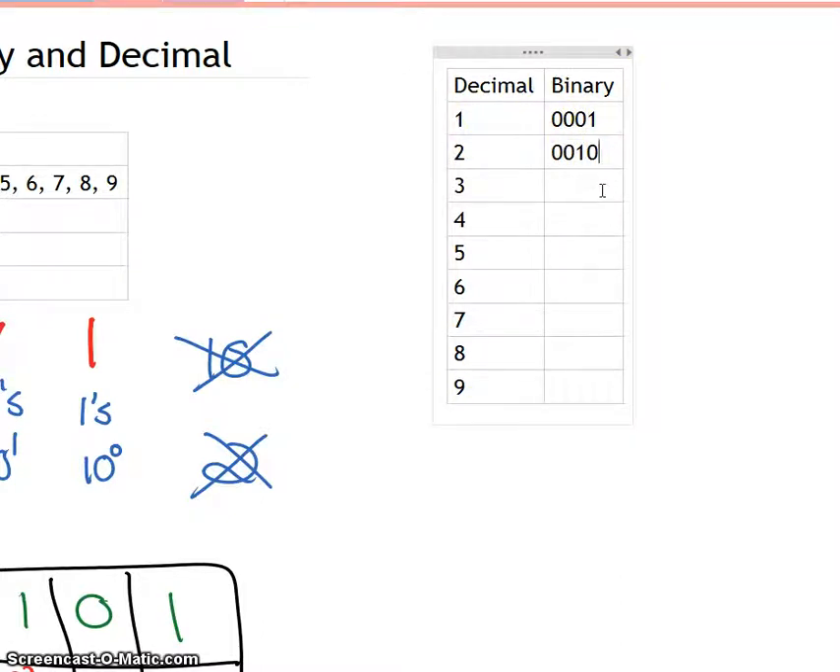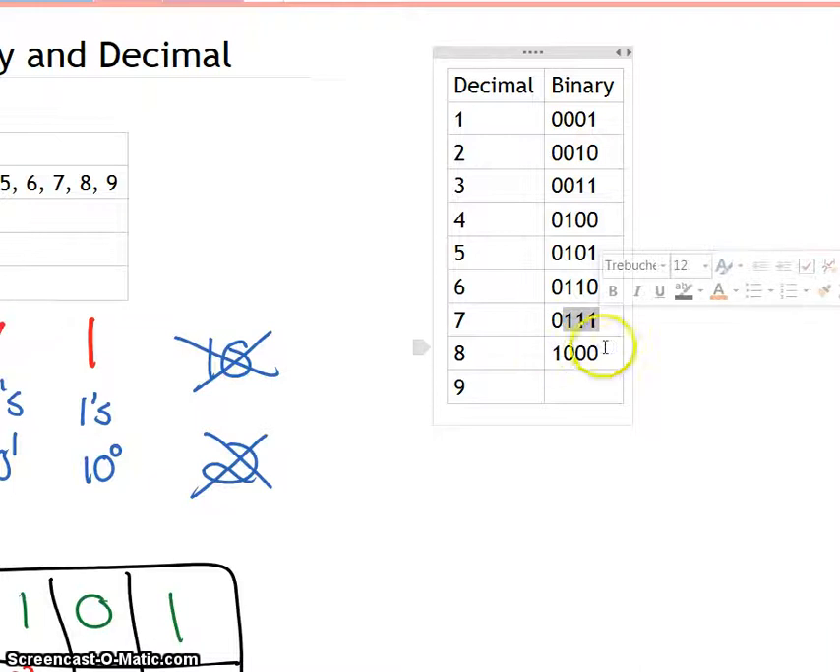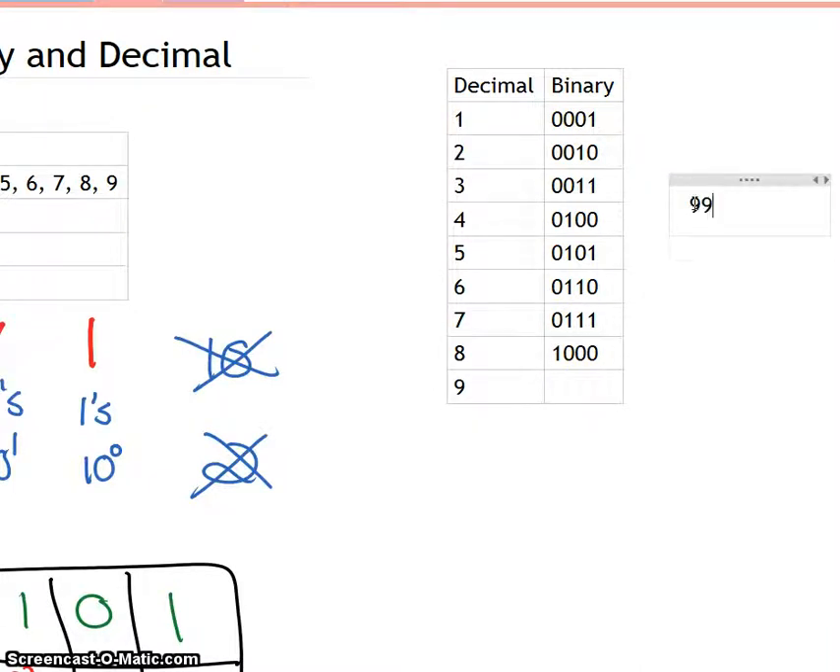So 0010 is 2 because you have 1 in the 2's column, 0 in the 1's column. 3 is 0011. 4 is 0100. 5 is 0101. 6 is 0110. 7 is 0111. 8 is 1000. So you kind of notice here that once you have this filled up, it goes to the next one. Similar if you were doing 99, the next one will be 100. You go to the next column. So it's really similar to that.